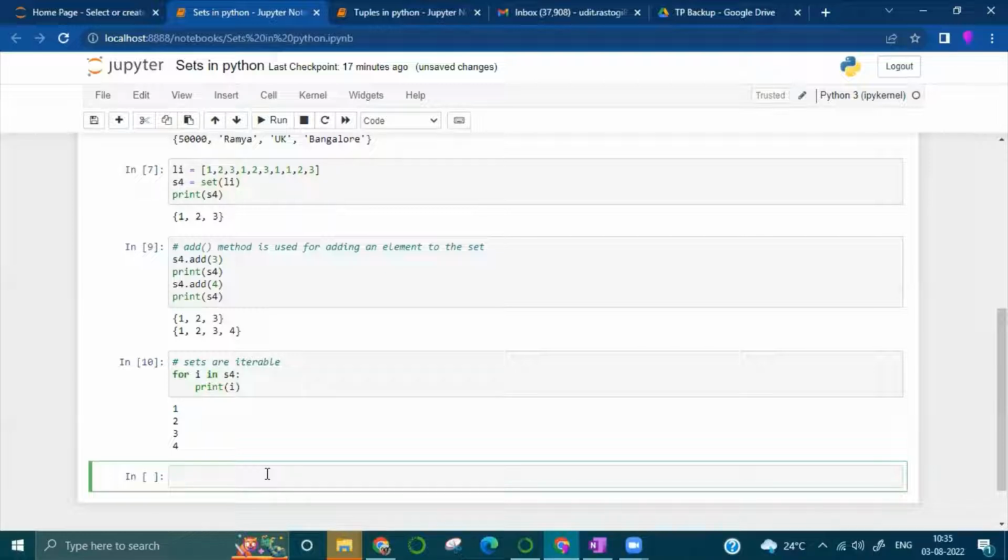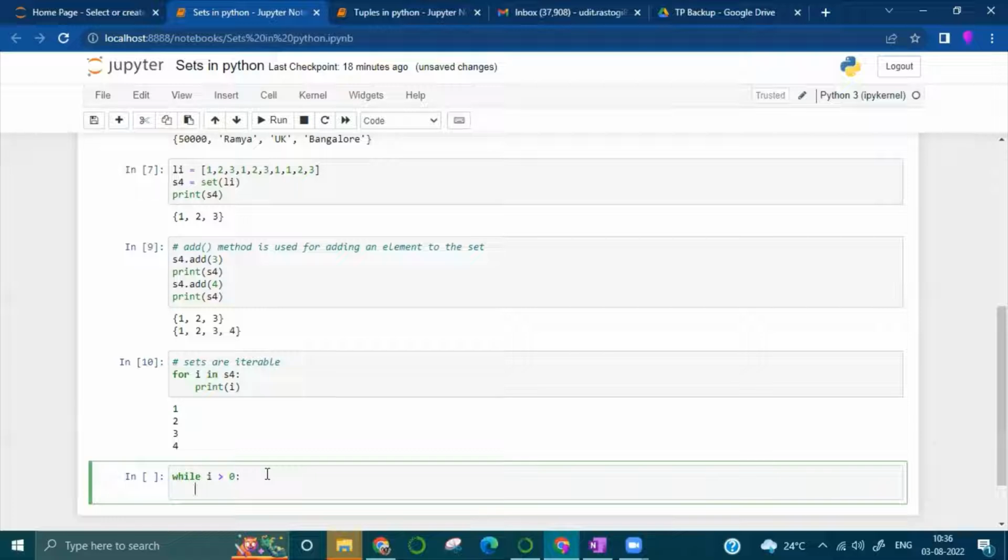While i is greater than 0, print. While i is greater than 0. Okay. What is 0?